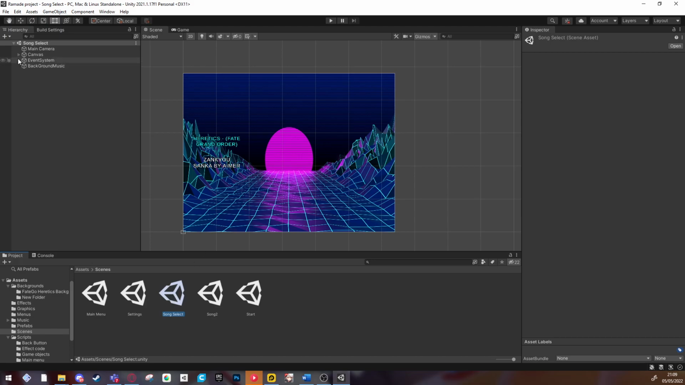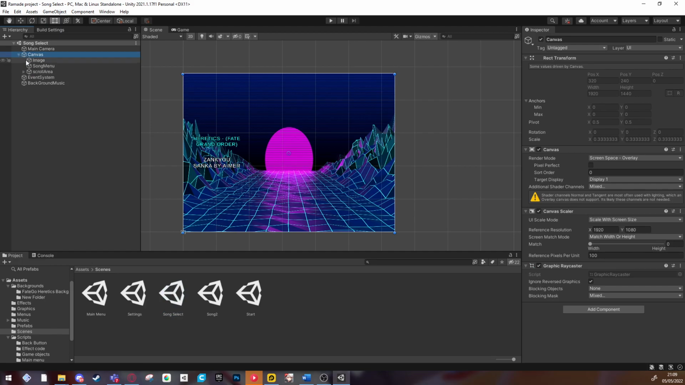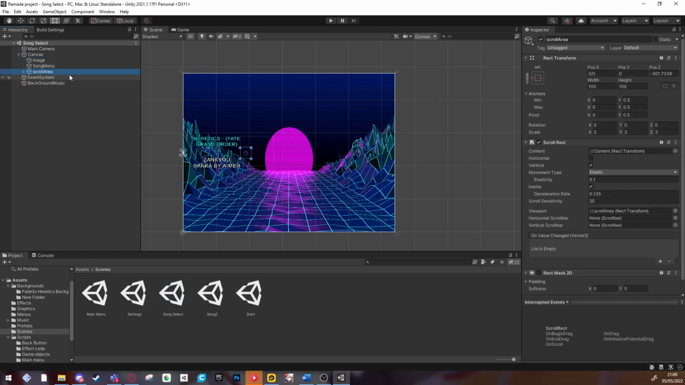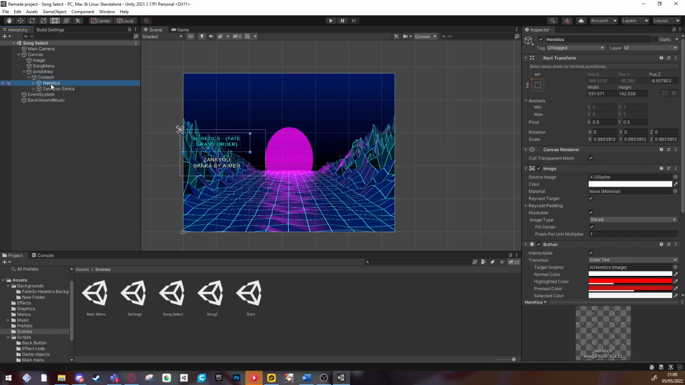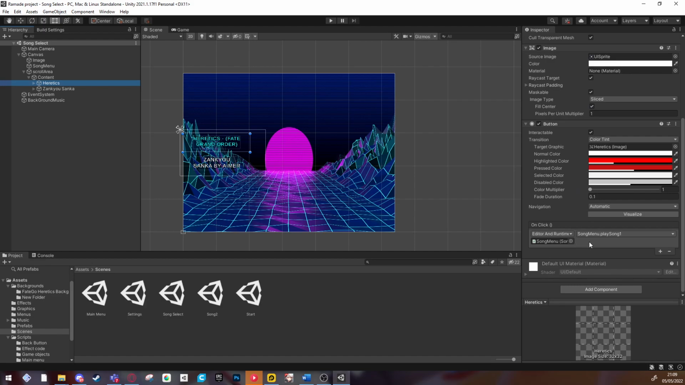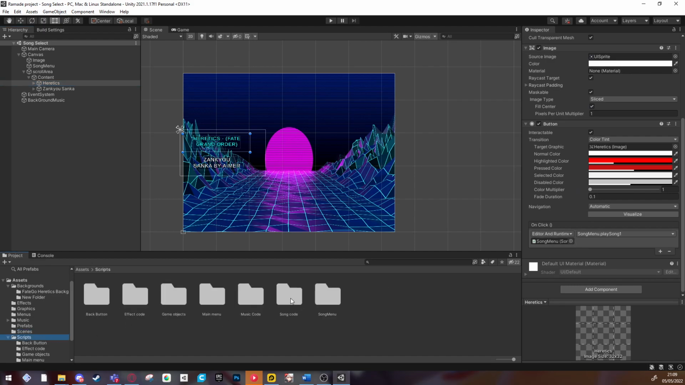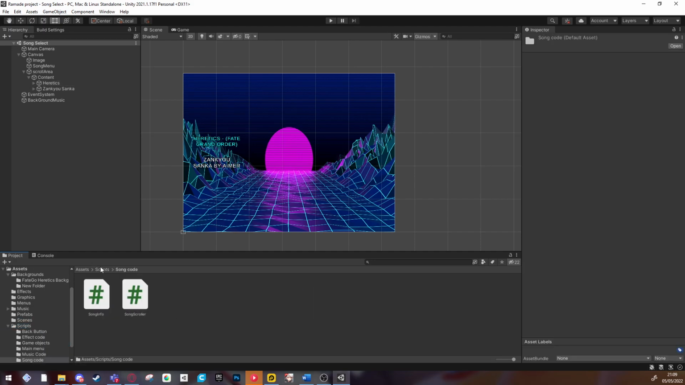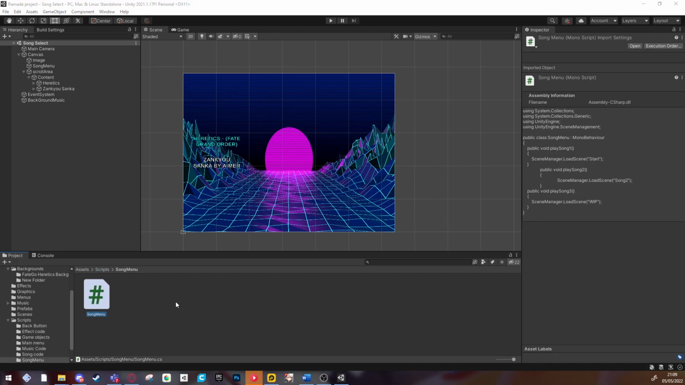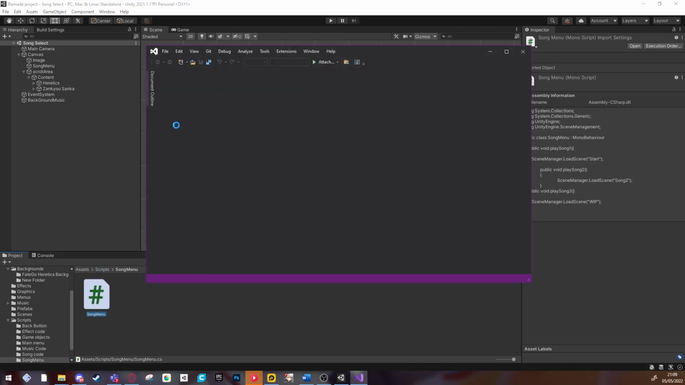However, what I did add was a scrollable object to the canvas, or scrollable area in this case. I then added the content, which is the song names for each of the buttons, and same as the main menu scene, added an on clickable event, which will be via the song script. If I just load that in right now, that's the song menu script, yep. So I'll just load this script real quick.